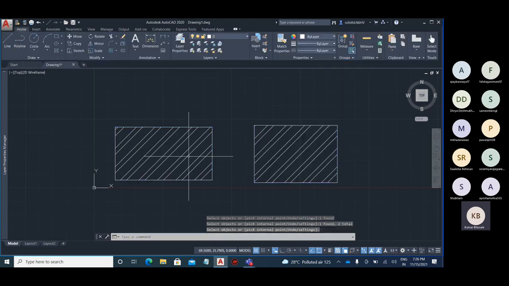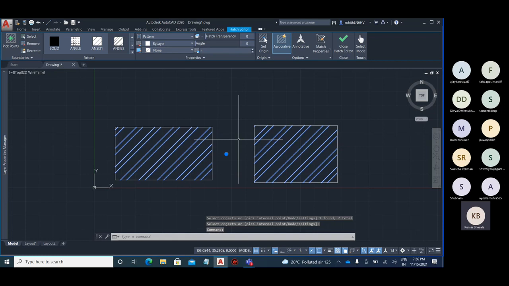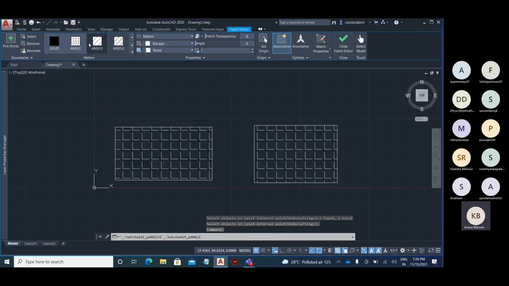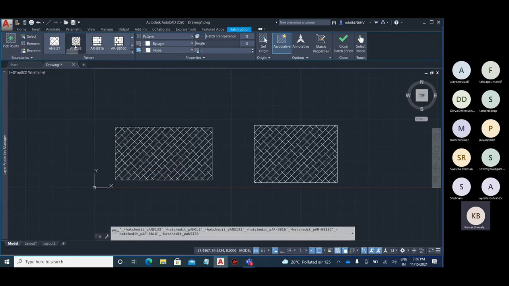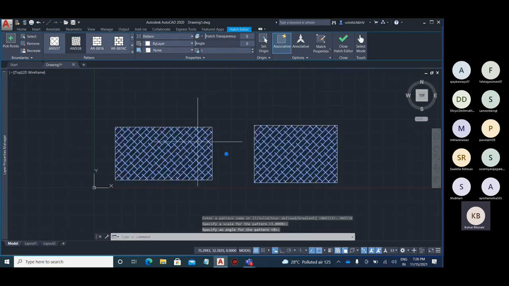And if I give close hatch creation and try to select one, you can see both are being selected. Now if I make any changes to this, it will apply to both together. So it depends on you whether you want to create it together or separately.